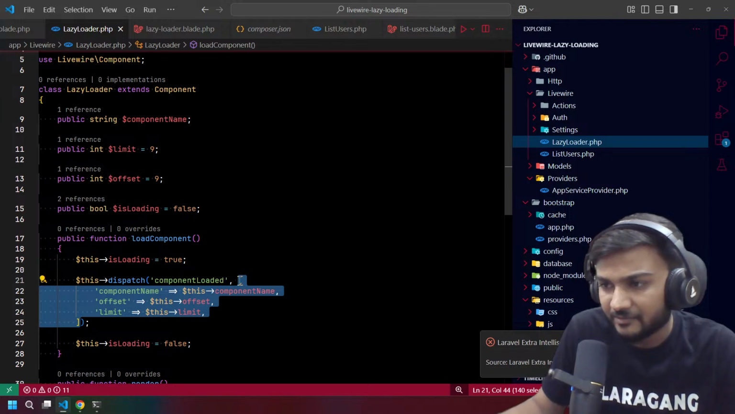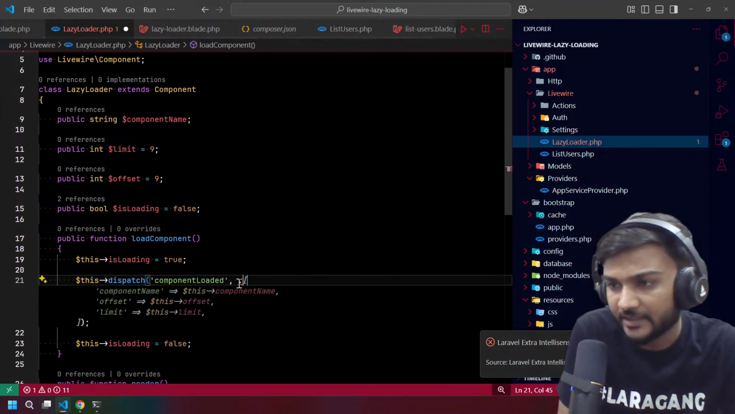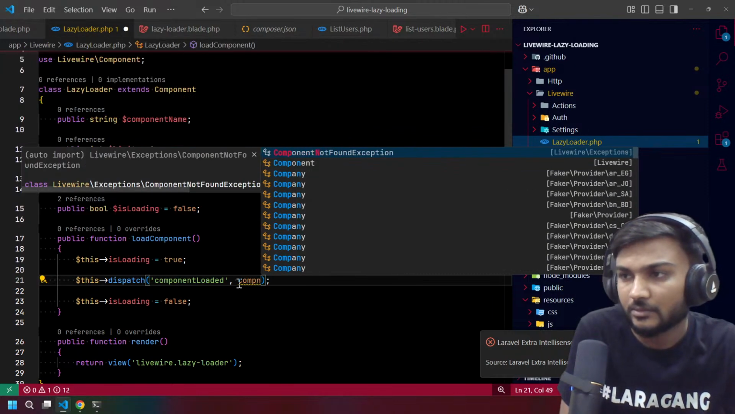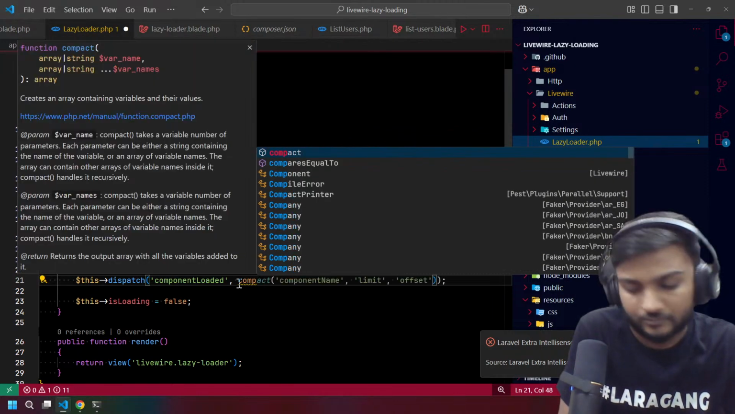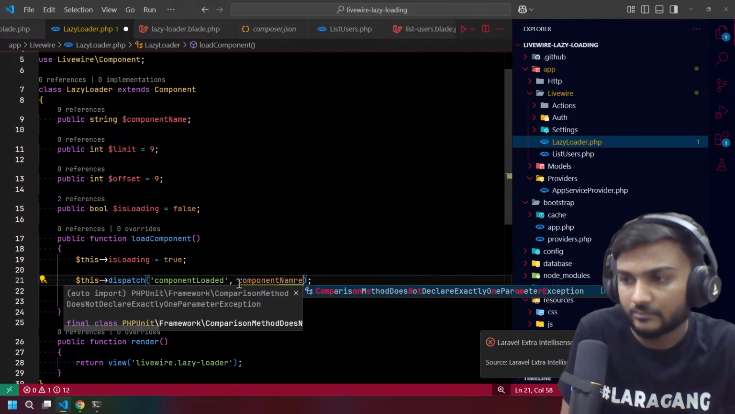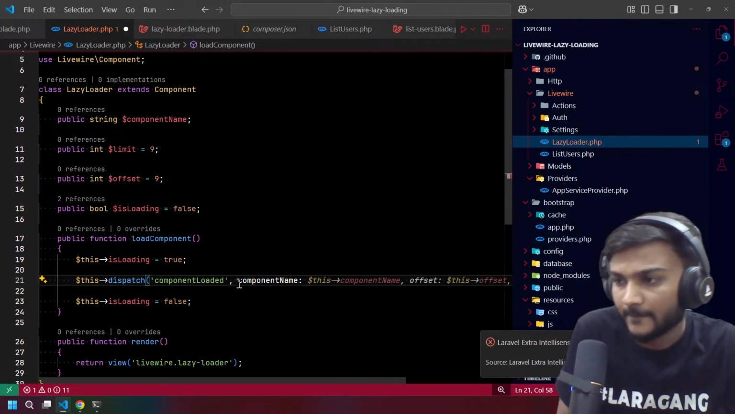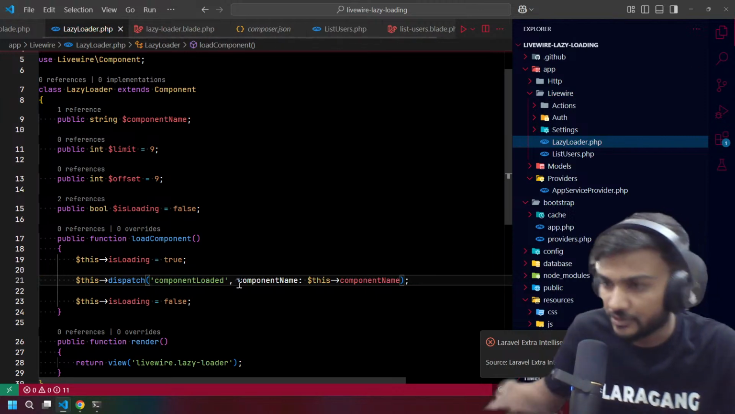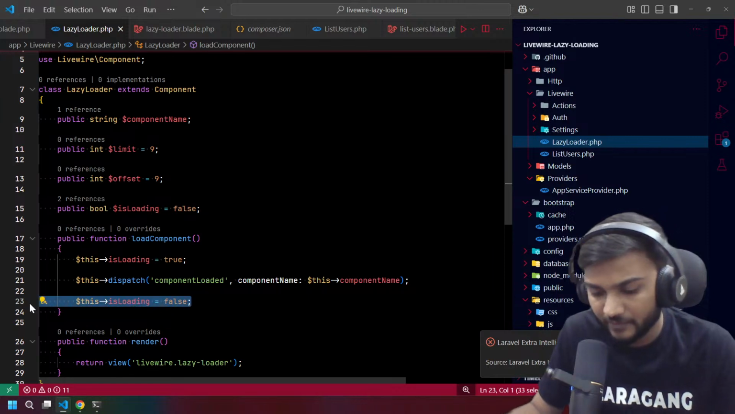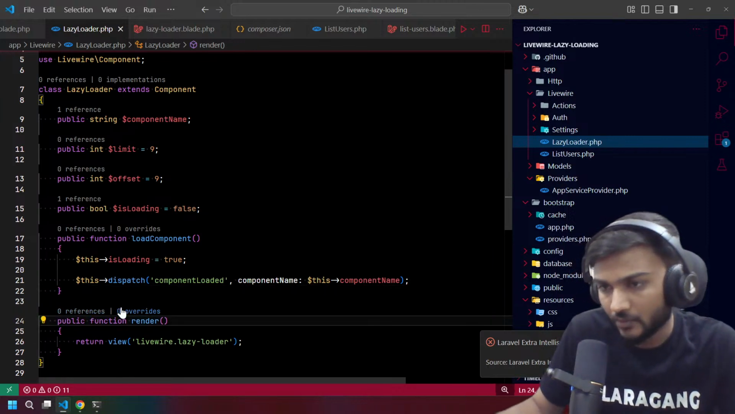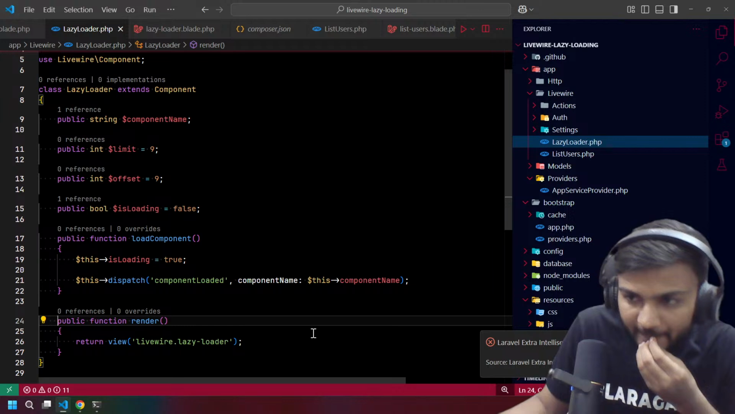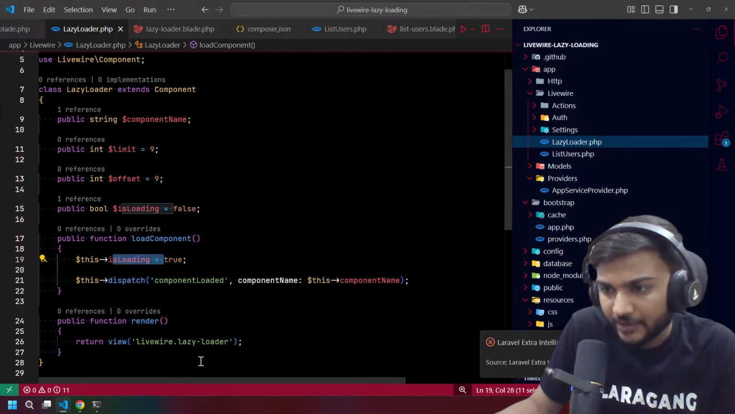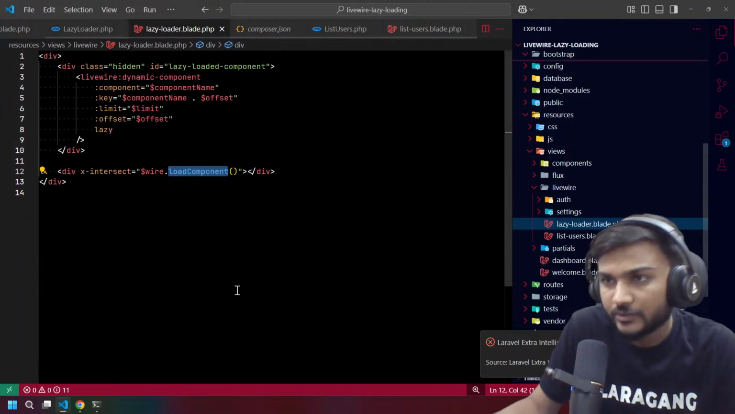I don't know if that is needed. Let's have the component name for now, component name only, and we will see in the future what we need. And we are not going to do it over here. Okay, so after that, if it is loading true, we need to do lots of stuff.